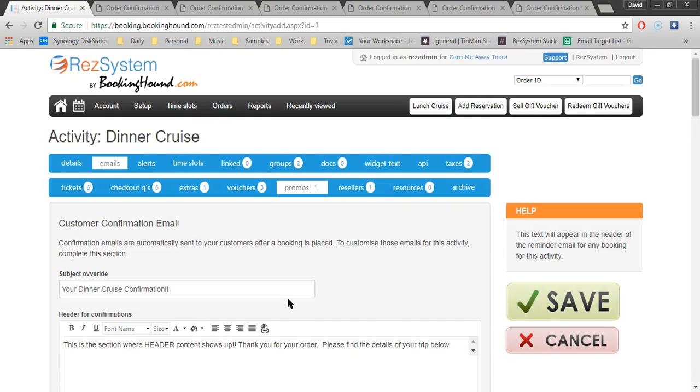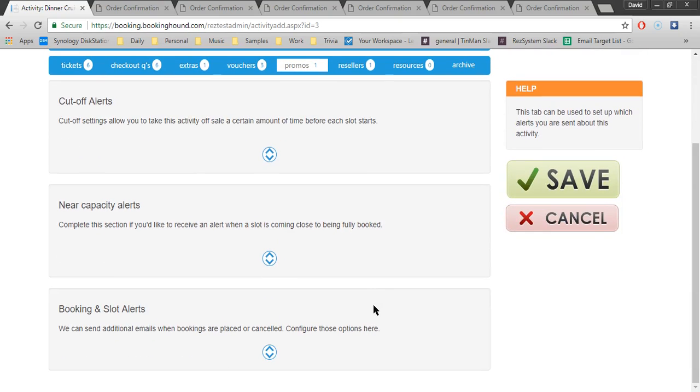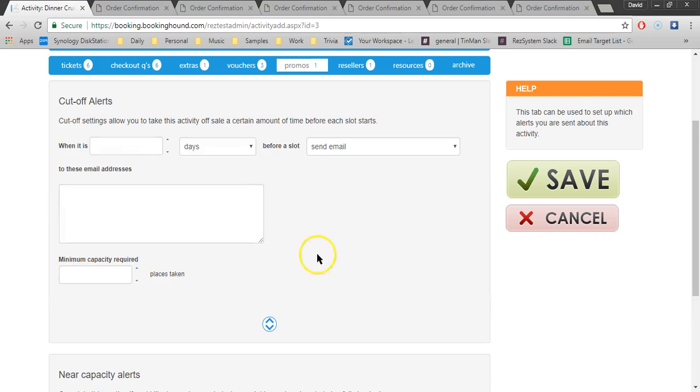The third part that I want to talk about in this is the alerts. And this is really powerful because there's several different alerts that you can set up. And we're going to talk about cutoff alerts, capacity alerts, and those are really the two we'll cover today. So cutoff alerts give you the opportunity to send yourself a little reminder when you are close to an end of booking. Now, there's actually a couple things that can be done here.